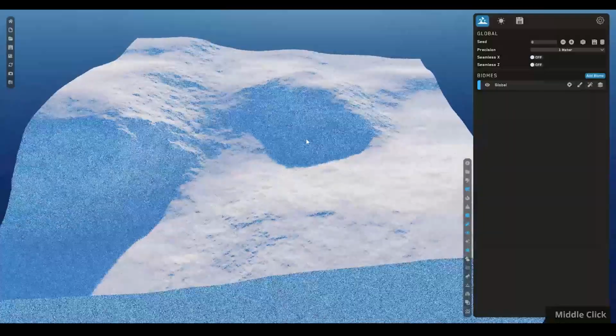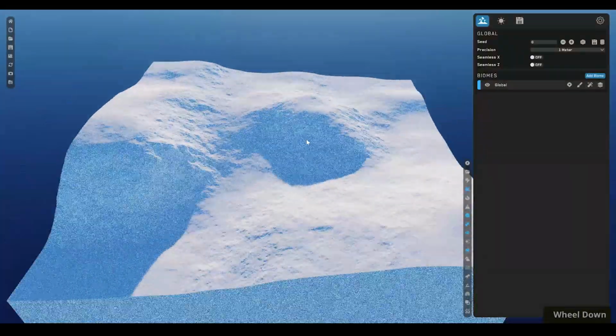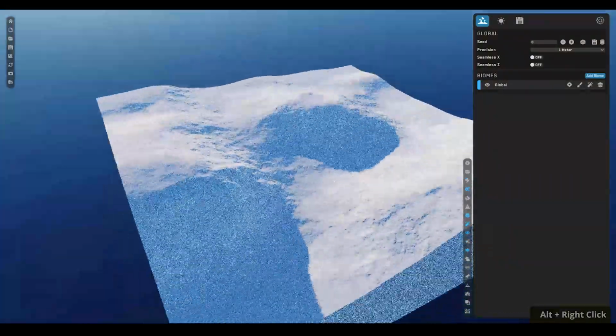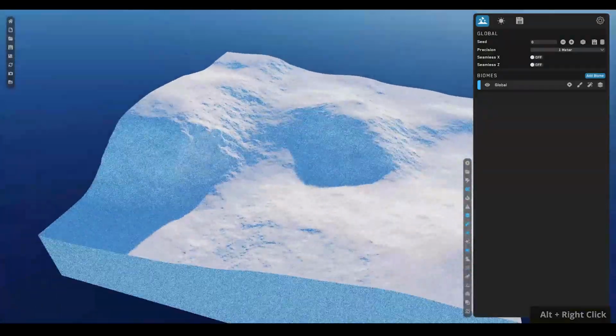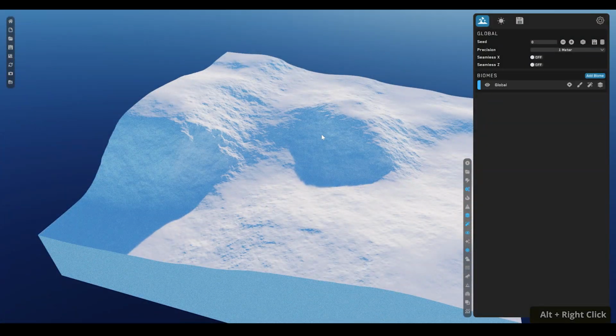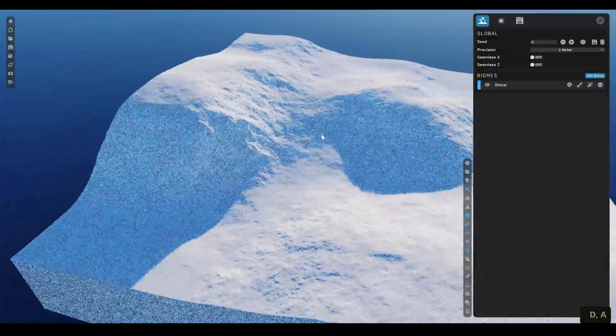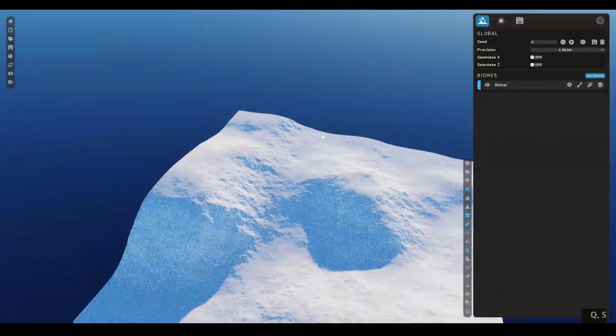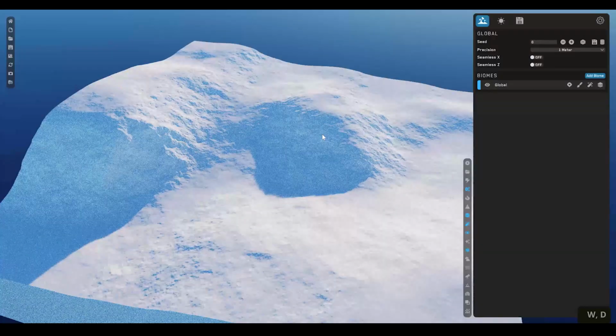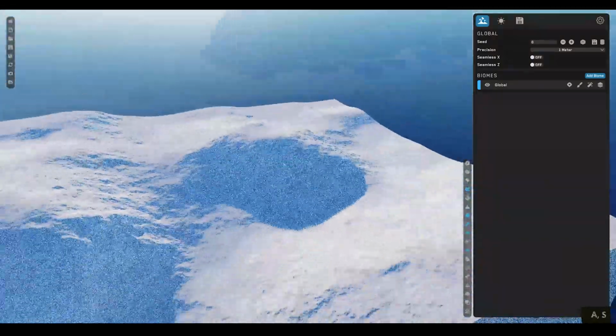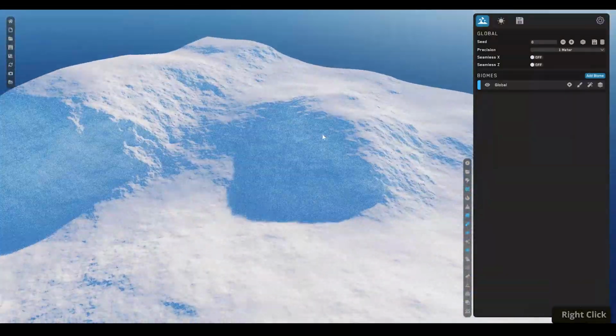You can pan with your middle mouse button, zoom with the mouse wheel, and holding Alt and right mouse button rotates around the point where you've clicked. There is also the WASD movement scheme with E to go up and Q to go down. Oh, and very handy, just holding down right mouse button rotates the camera from the point of view.